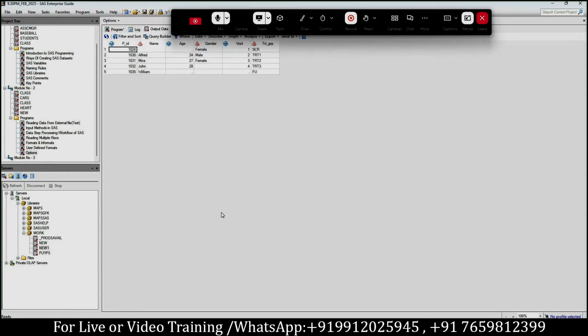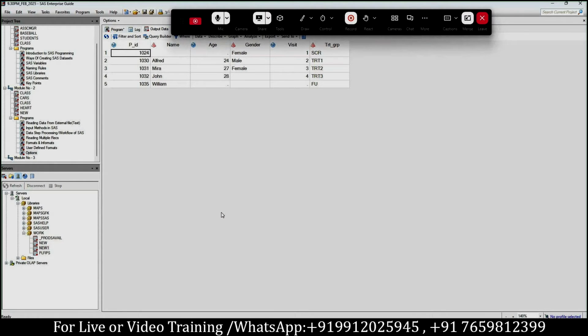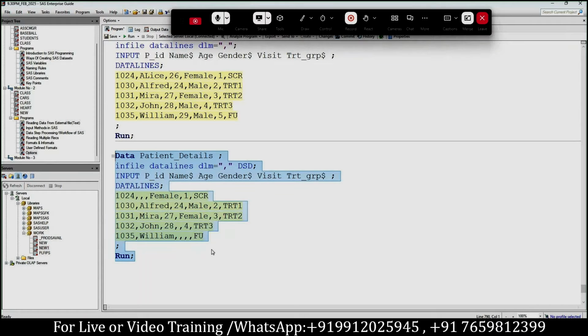There you can see. Name missing, age missing. Next, age missing, gender missing, and visit missing here. 4 delimiters means 3 missing, guys. 2 delimiters means 1 missing. 3 delimiters means 2 missing. Every 2, 1 missing, guys. Like this. These 2, 1 missing. Next 2, 1 missing. These 2, 1 missing. These 2, another missing. And these 2. Logic is, if you have 4 consecutive delimiters, 3 variables missing. 3 consecutive delimiters, 2 missing. 2 consecutive, 1 missing.